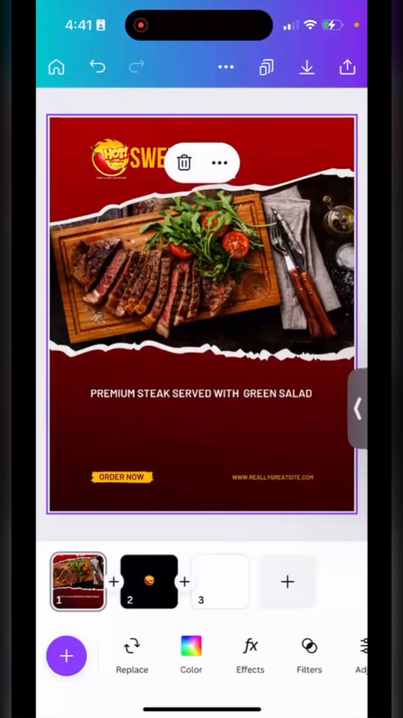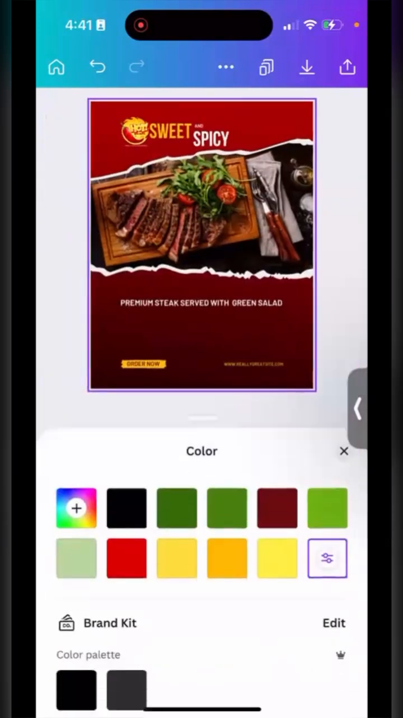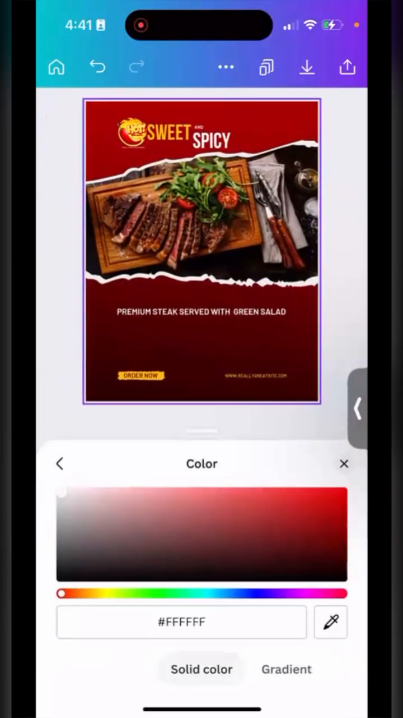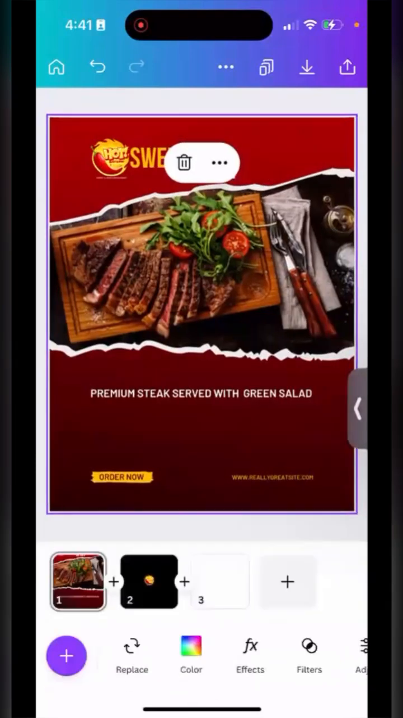If you want to change it, just look down here beside replace. You have color. So click on it, and boom, you're good to go. That's it. We have a lot of color here. We have the plus here. You can choose a lot of colors. Okay, and that's it. So now let's look at what we offer.